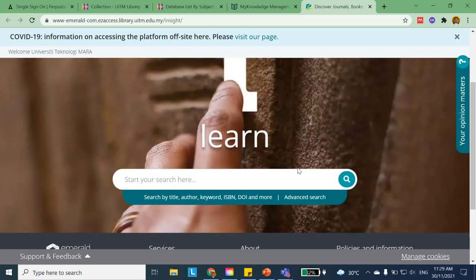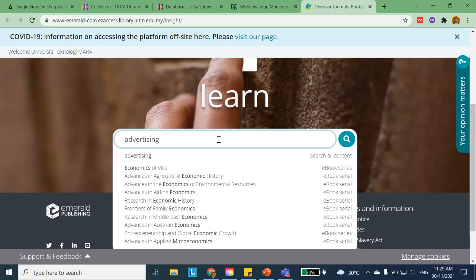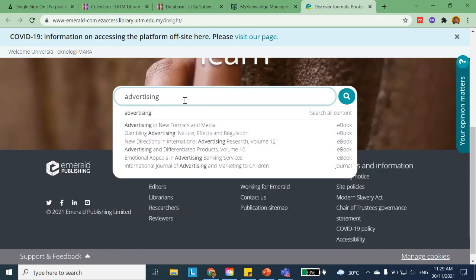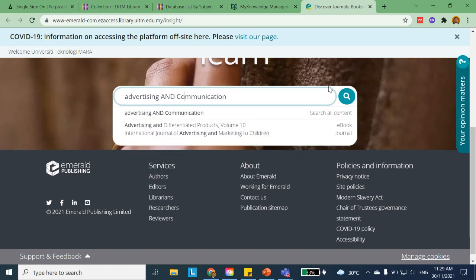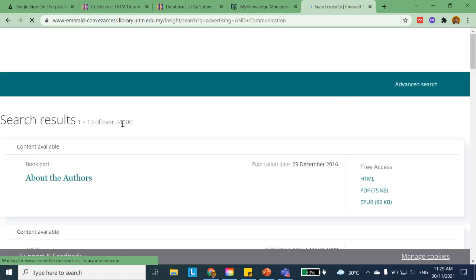So let's say this is the Emerald Insight, so you get to use this search engine. Okay, so in the search box, you get to enter the keywords as well. Let's say this time around we use, okay, never mind, advertising. Okay, and then as you can see from here, it gives you suggestions for the topic that you have chosen. So you can either use the Boolean operators here. Okay, so you have 34,000.